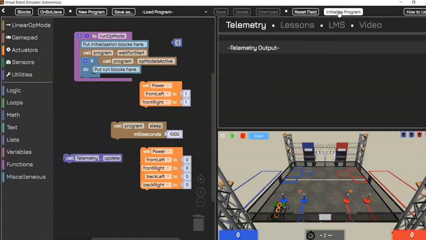Now, to start the program, you'll need to go initialize, and then you're ready to start.